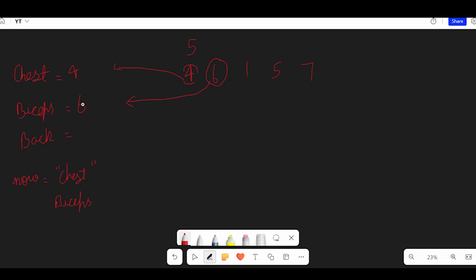Now the value of biceps will be 6. Similarly, if now is biceps, we'll change now to back, because after biceps he always does back, right? So now will be back. Again you have a for loop.